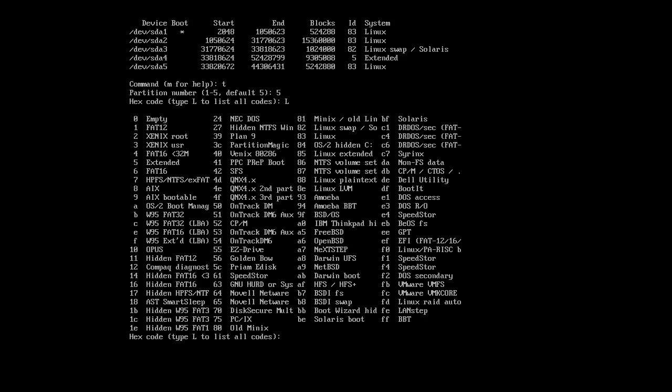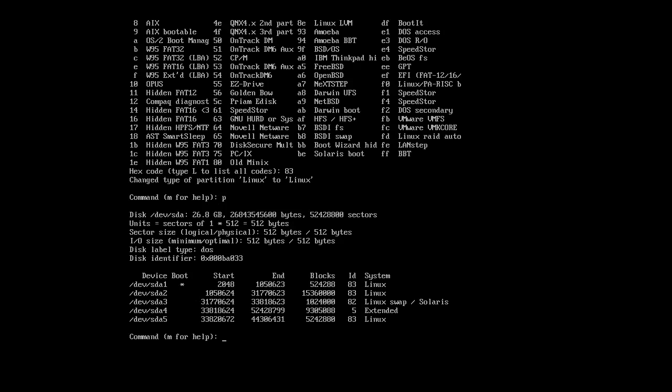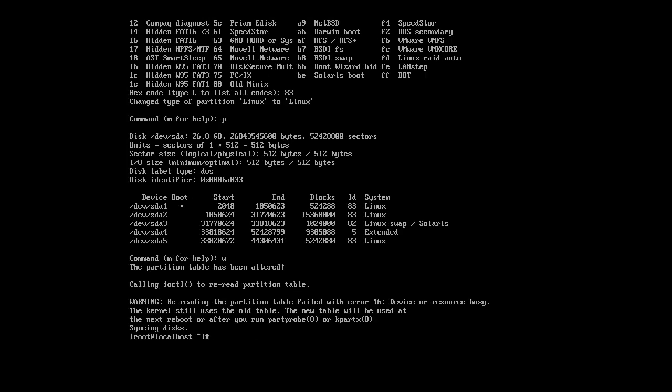A lot of the Windows stuff is over there in the beginning, like 7 for NTFS. And you can go ahead and change things. Anyway, I'm going to leave this one at 83. All right, so change from Linux to Linux. I print the table. At this point, nothing has even changed on the system until I write. So if I do W, it'll write and exit out, and my partition will be created.